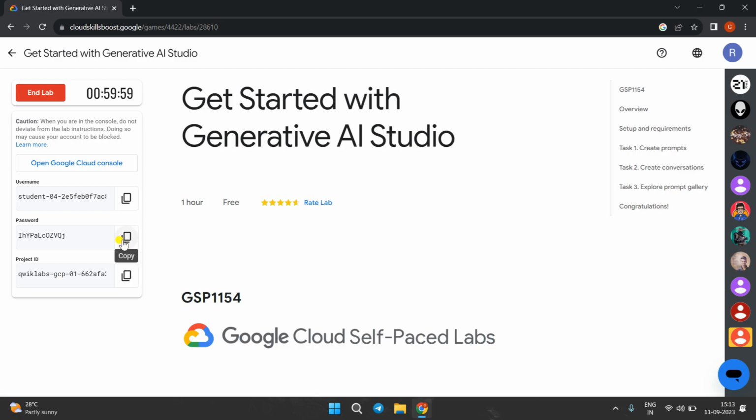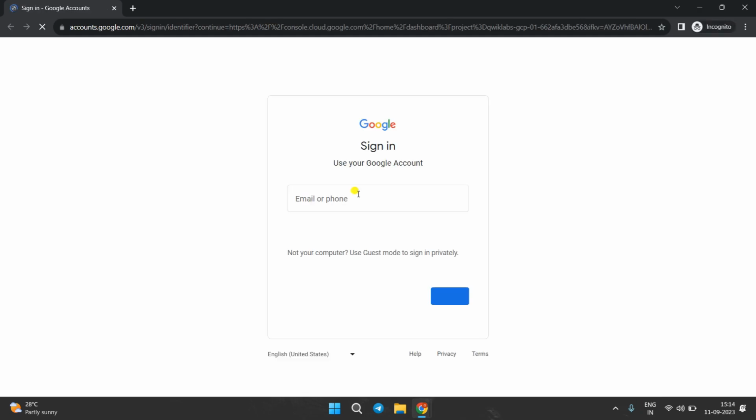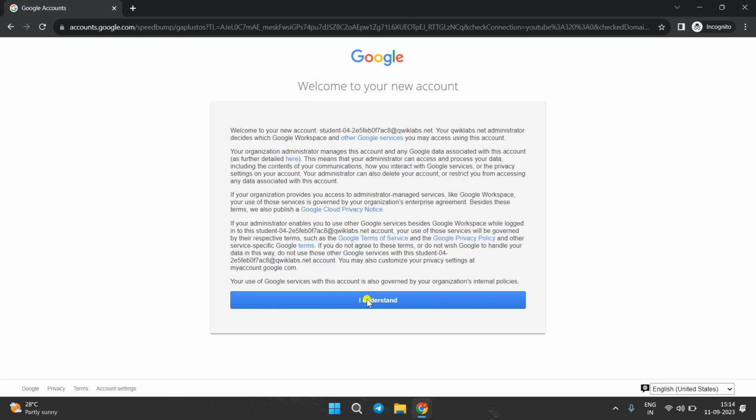We got the credential. Now copy this password. Right click on your Google Cloud console and open it. Copy it to the window. Click on next. Paste that password and click on next again. Click on I understand.